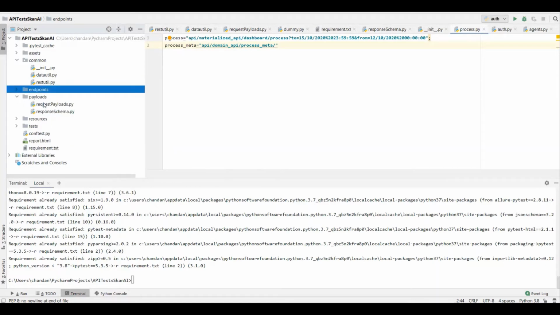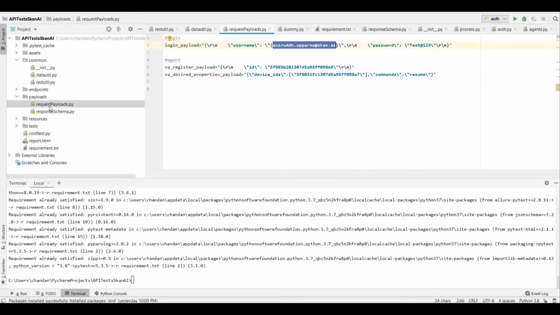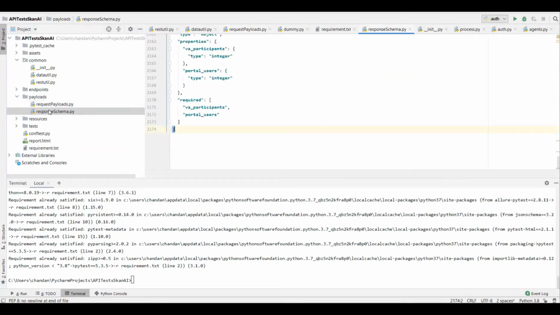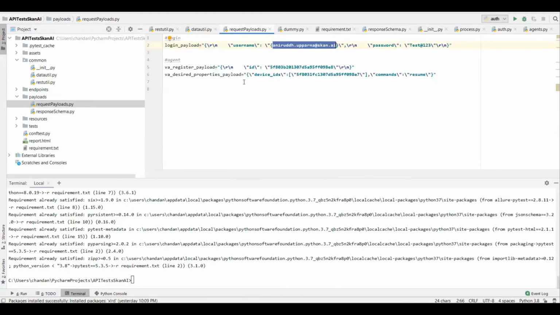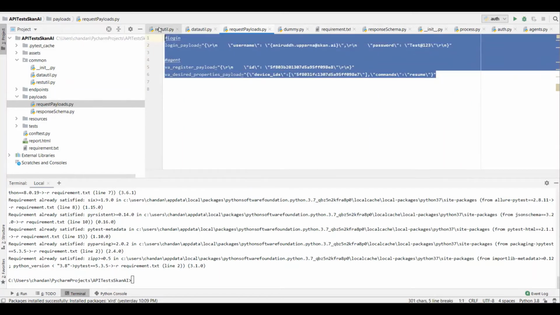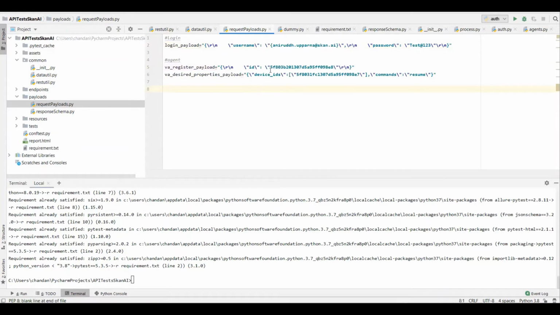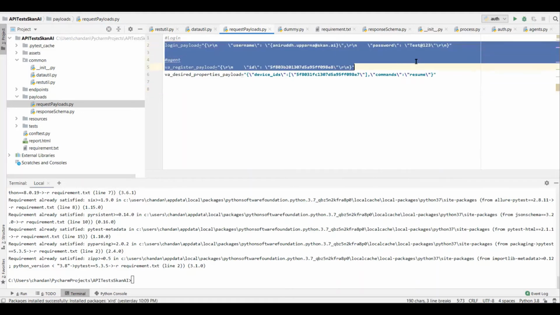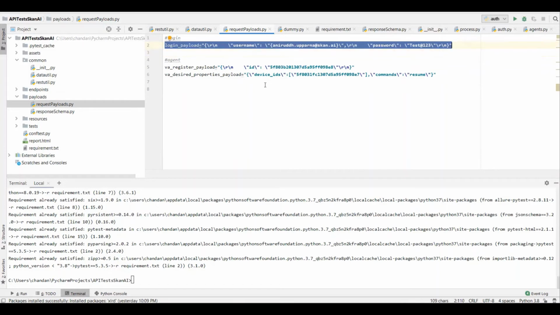Payloads. So I created two folders, request payloads and response schemas. Request payloads actually has the payload. If required, we can move it to the Excel file also. But since right now we don't have many payloads, basically most of the APIs are GET APIs, I created this. So here you can see if any API requires payloads, then it is present here. These values can also be appended to the Excel file if needed.